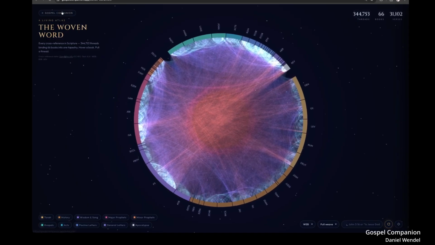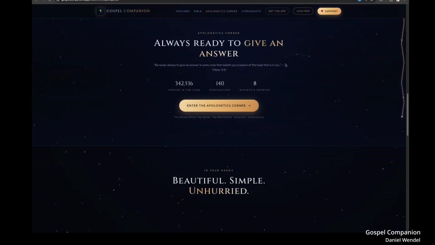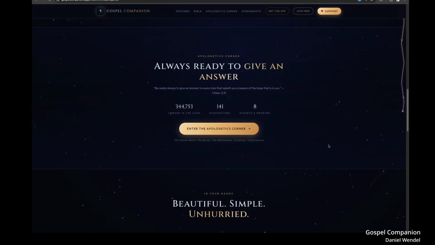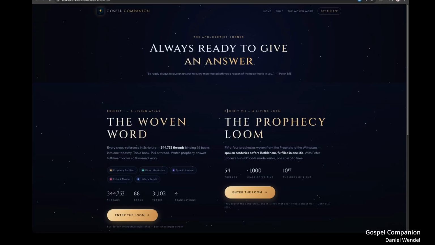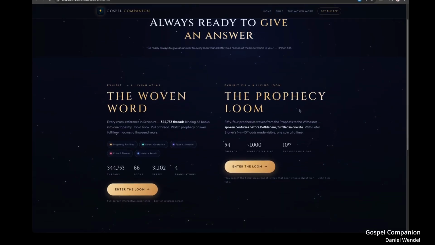So going back to the homepage, we can go to the Apologetics Corner. For myself, I've been getting a lot more into apologetics within the past year or so, maybe 2 years, and it sparked the idea to build this along with that awesome tool. So let's go ahead and enter inside of here. Once you go inside the Apologetics Corner, you can go into the Woven Word, and we also have the Prophecy Loom. Let's start with the Prophecy Loom.